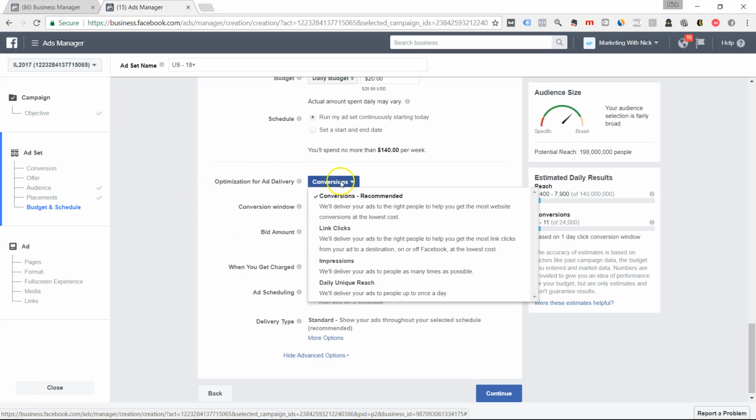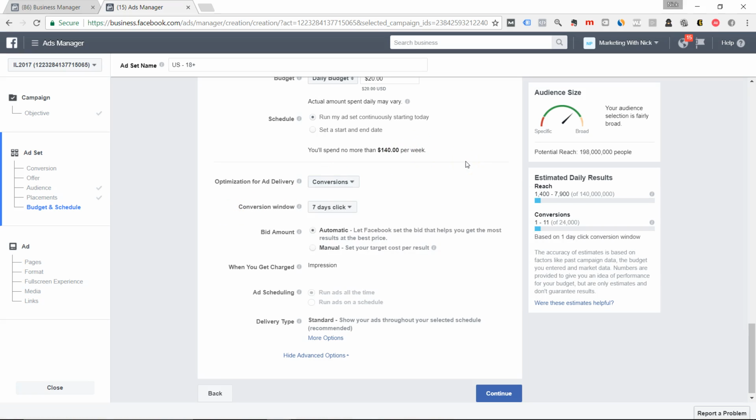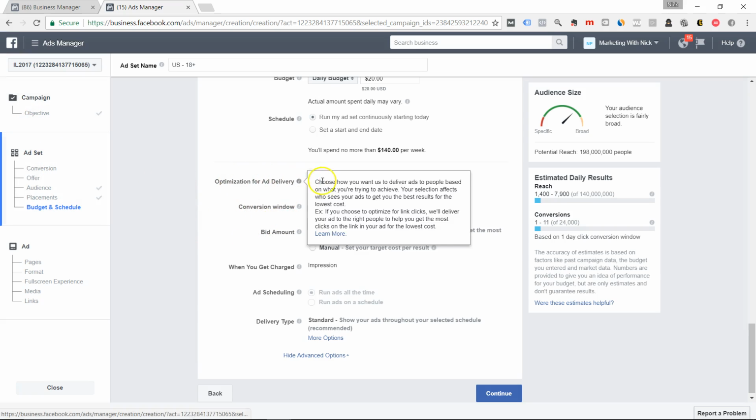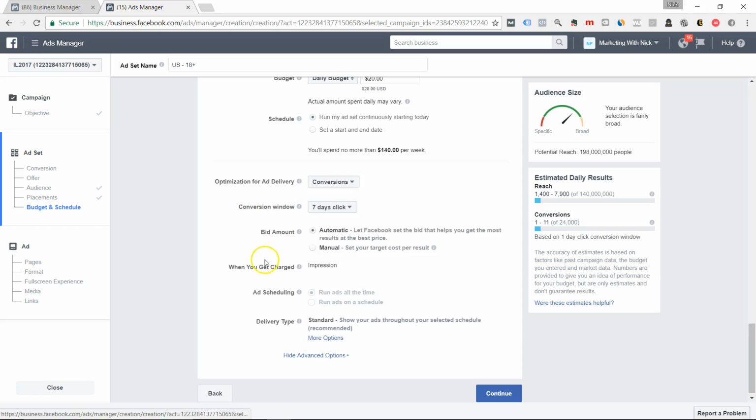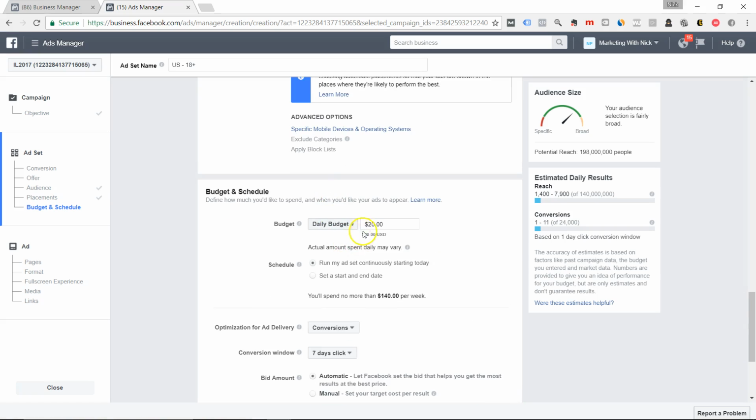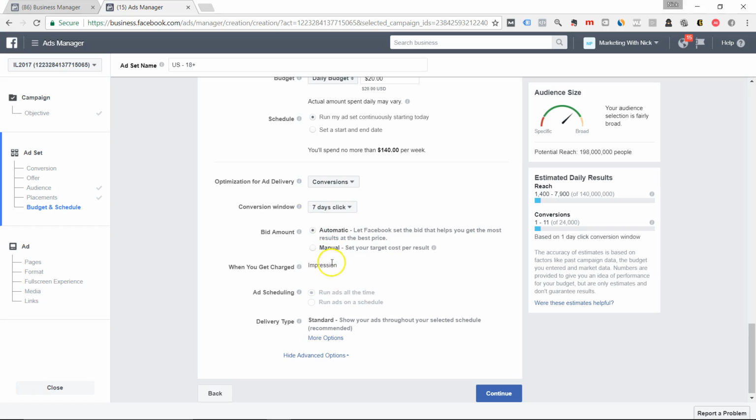But it's optimizing for conversions. So that, again, is an important distinction to understand: Facebook is charging you based on how many people are seeing your ad, but it's optimizing based on the objective that you are trying to achieve. All right. Generally, with every one of your objectives, all you'll have to choose is the bid, your daily budget, and then you'll leave the rest the same.